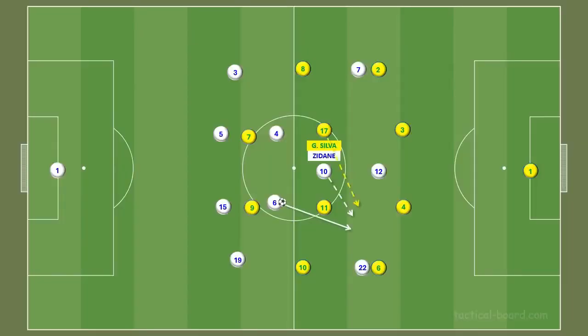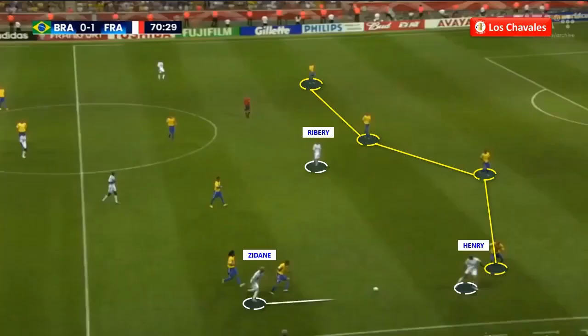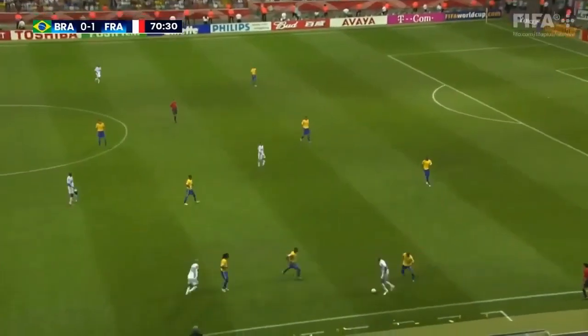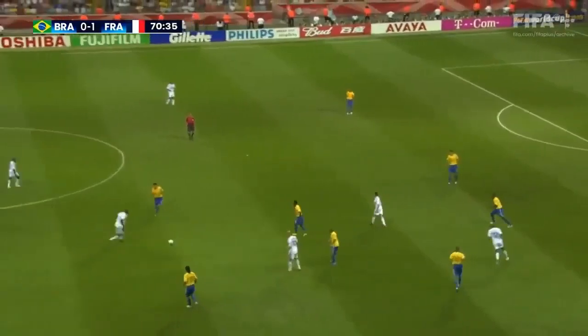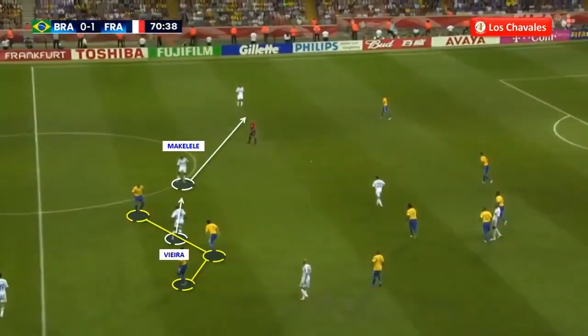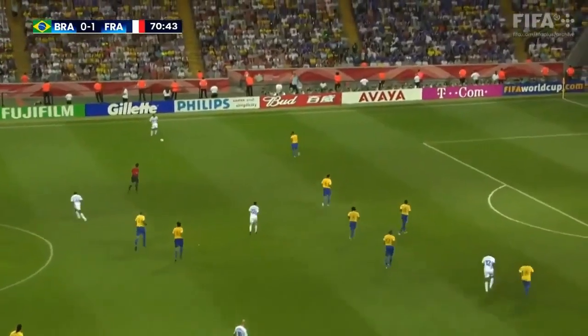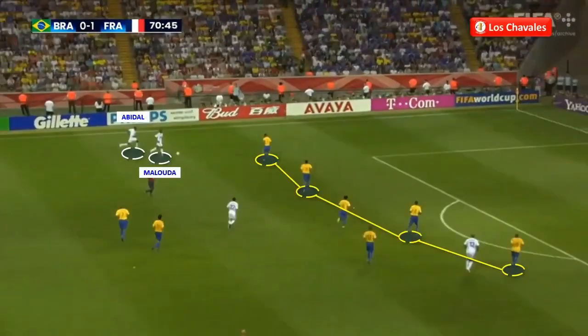Makelele gives the ball to Zidane in between the lines, who got tightly marked by Gilberto Silva. As Henry shifts wide, Ribéry will move to the central. Zidane successfully made Brazil's block shift to the right, which makes it easy for Vieira to switch the play. Abidal overlapped to create a 2 versus 1 situation on the left flank.